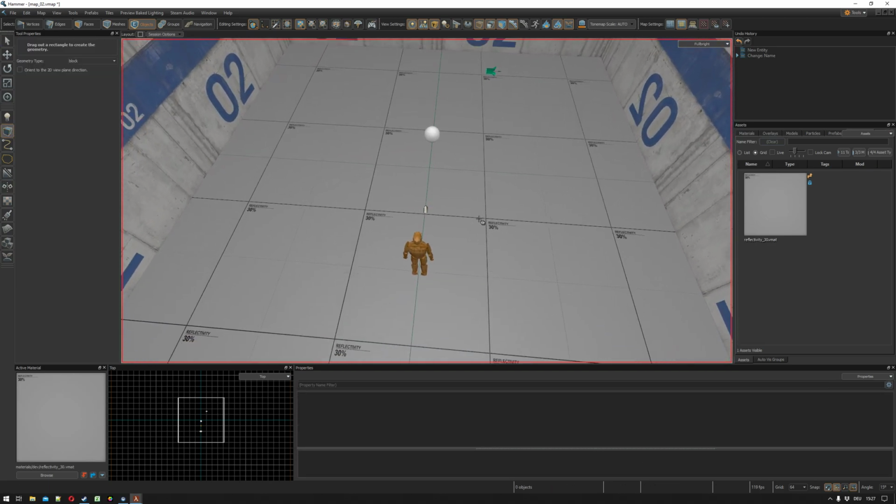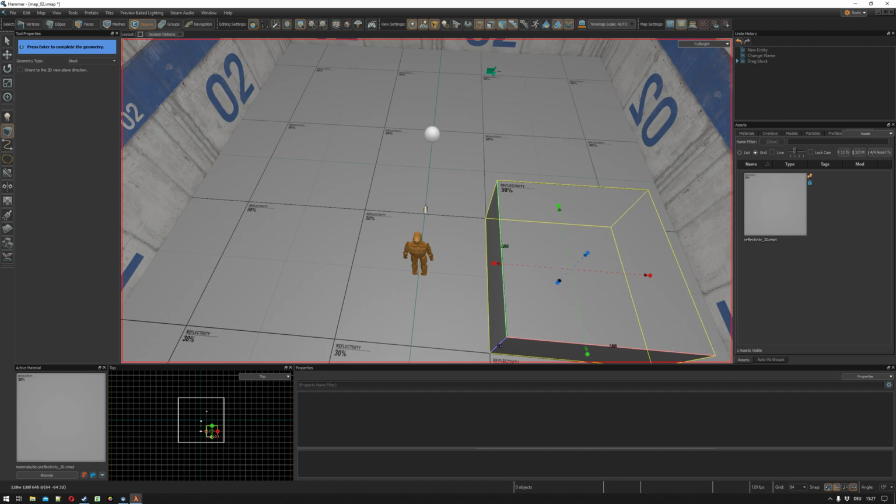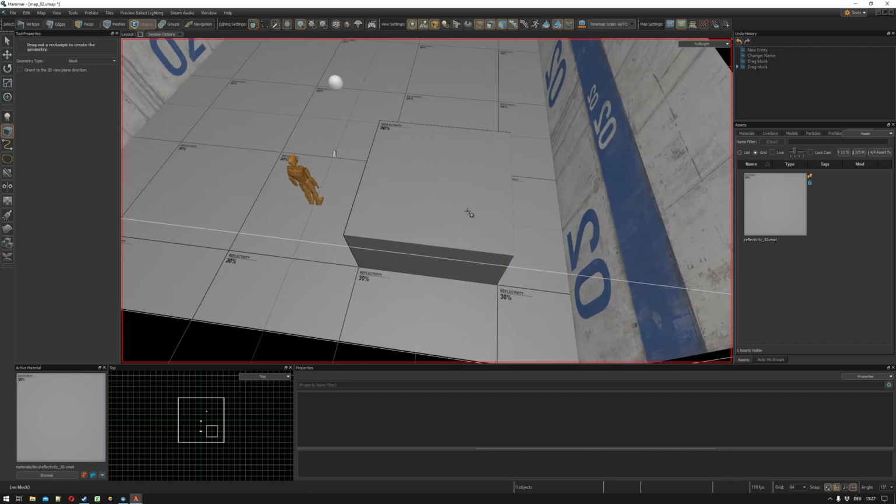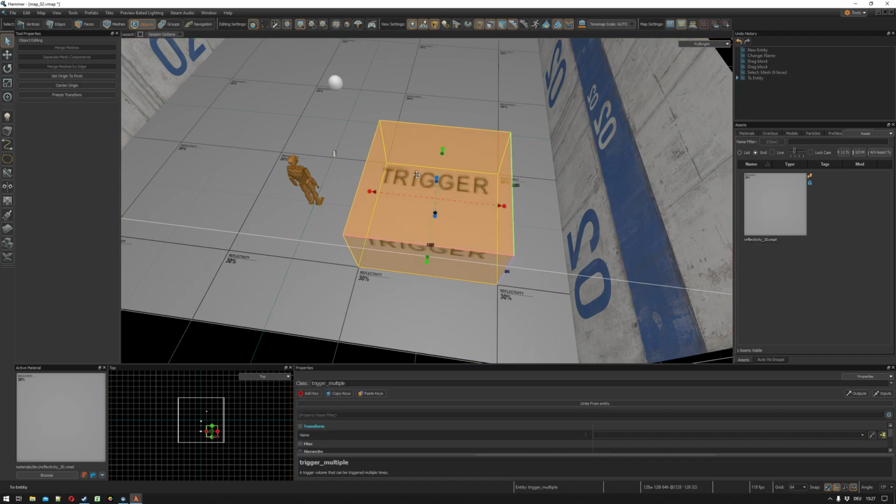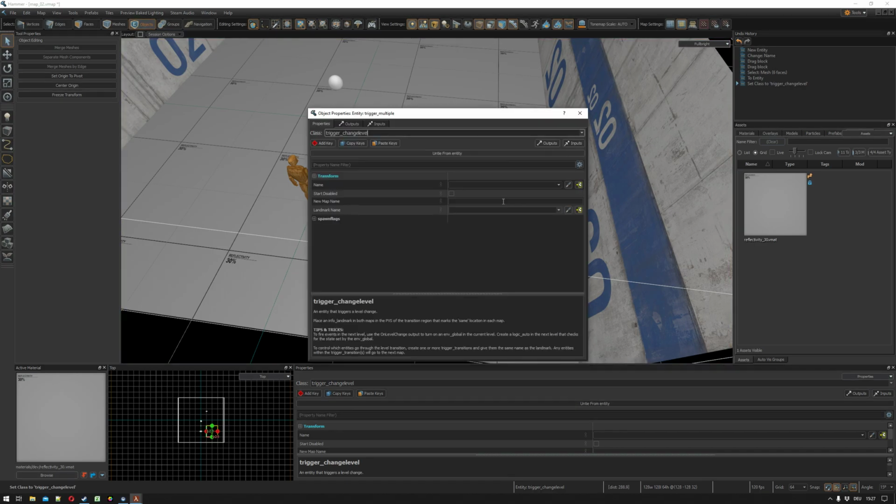Just put it somewhere else, but I won't use it. So to show you, I create this. Go into the object mode, turn this into a trigger, change the class to trigger change level, go again to my object mode to get into the properties. Don't give it a name. For the new map name, if I would want to load back to the other map, this would be map 01, and we have to have the name of the landmark.